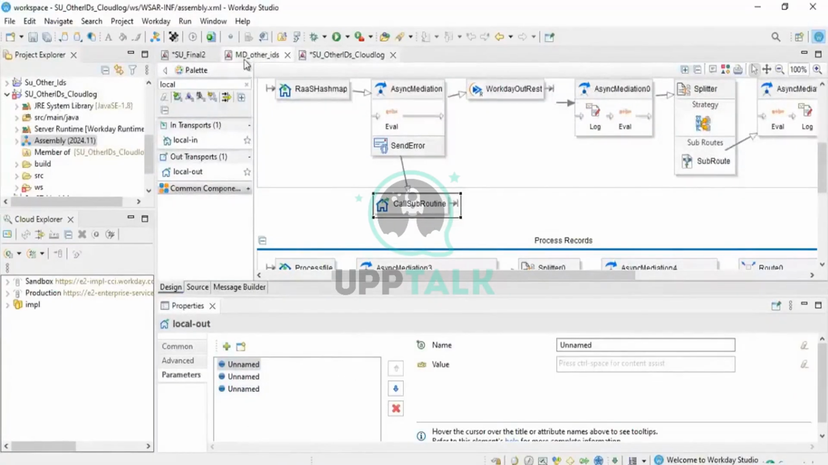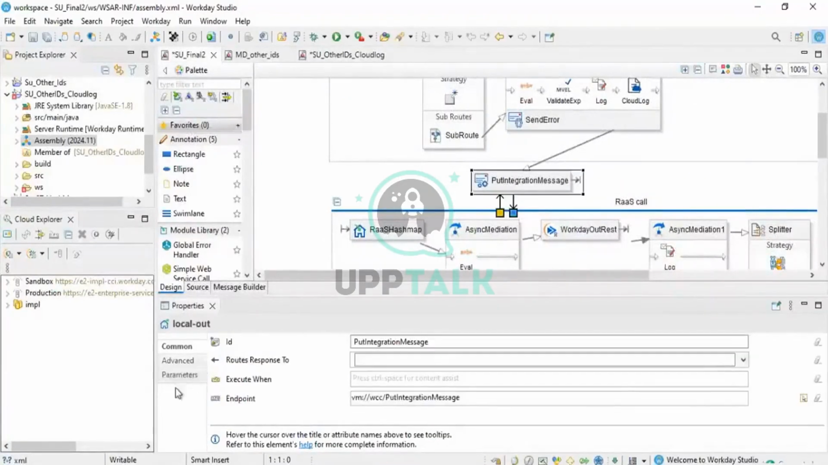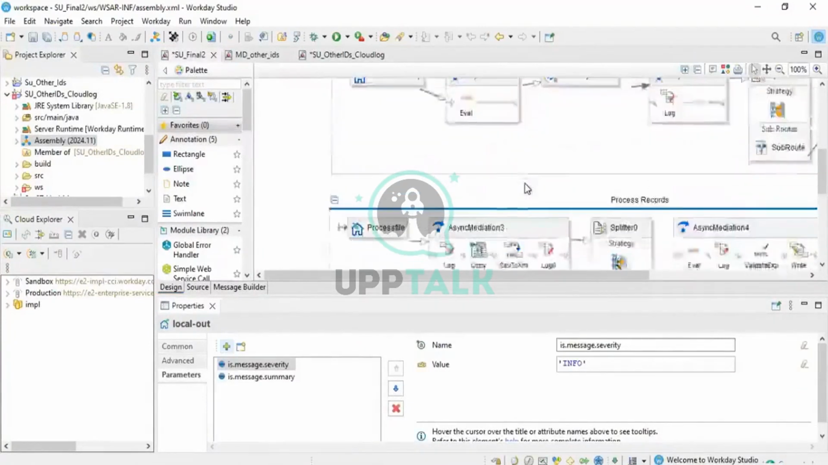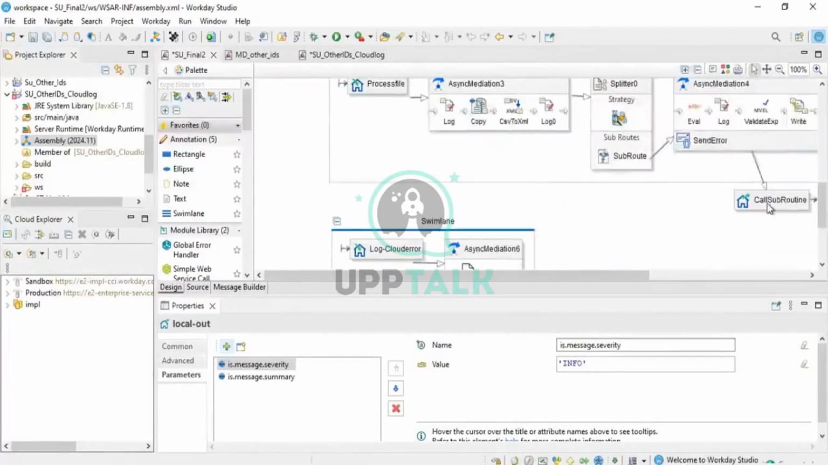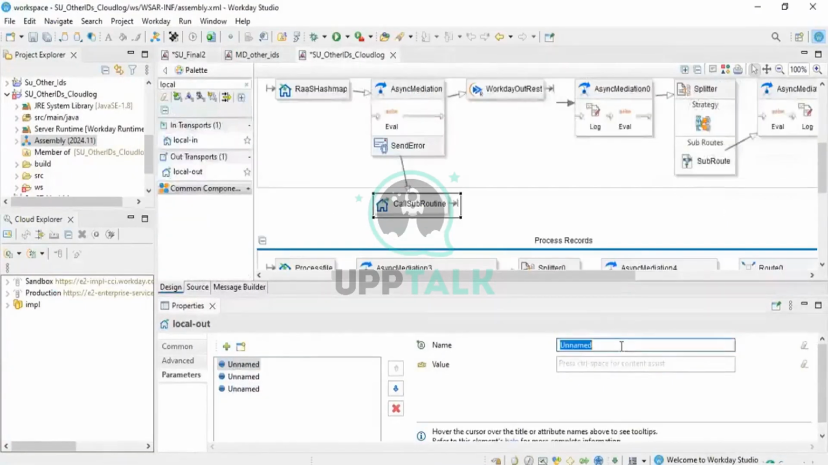Now I'm going to just make sure I'm not making any mistake. That's fine. I'm checking. This is a local out. We have to pass it in. This is log message, then message details, and then reference ID. Here what we are saying, log message and message details.